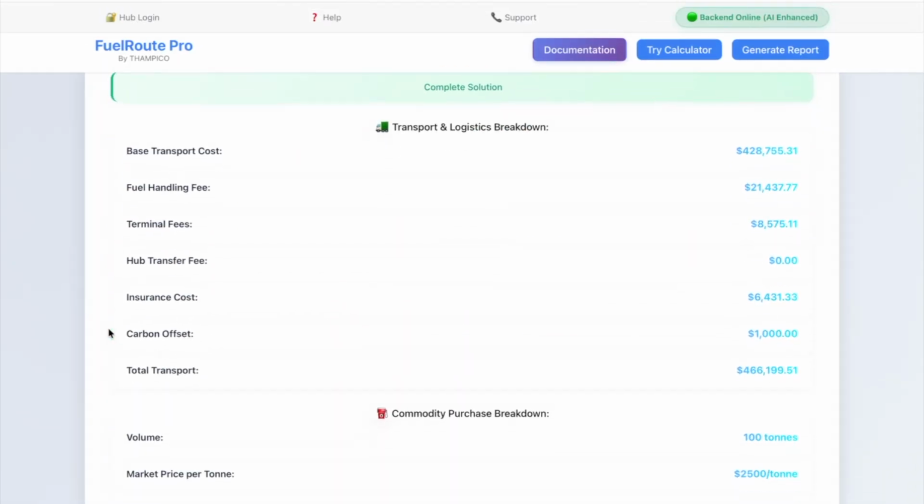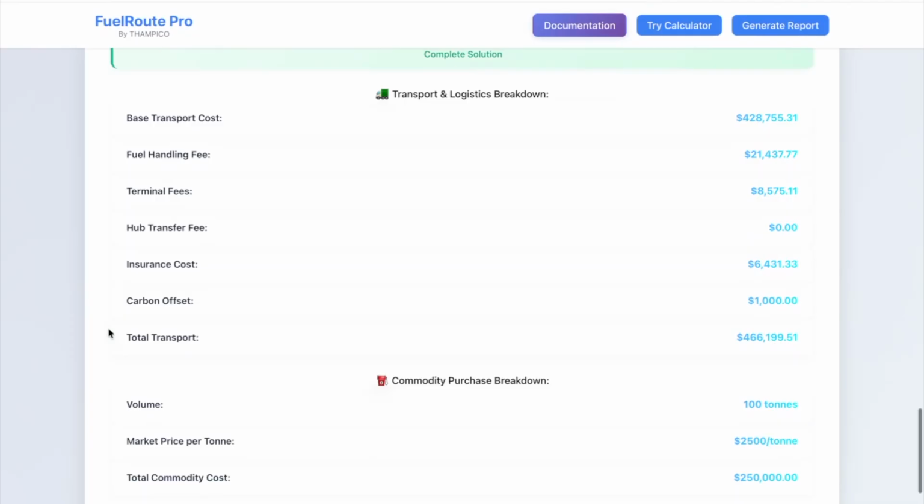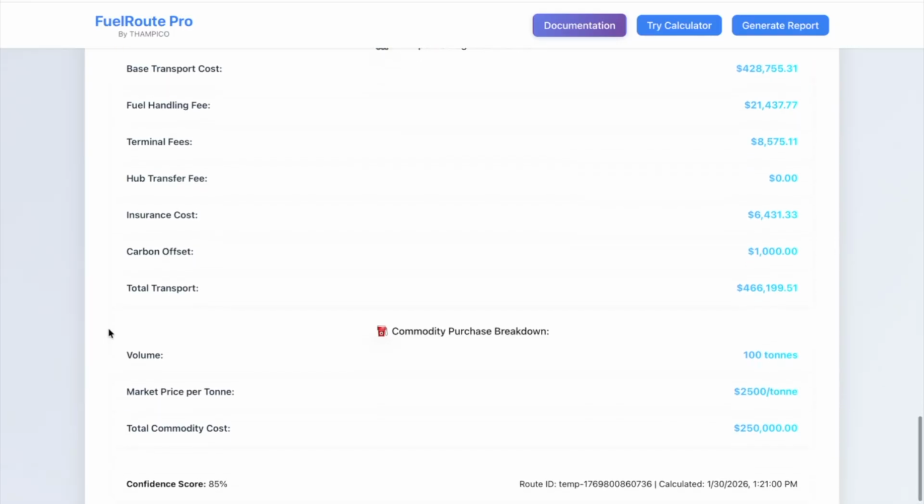The tool shows you exactly where your costs come from: transportation requirement, fuel and terminal surcharges, loading and unloading, insurance, and even factoring for carbon offsets. You can compare different fuels, routes, or transport modes on a like-for-like basis, making trade-offs visible and discussable.